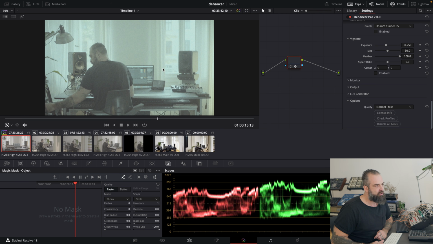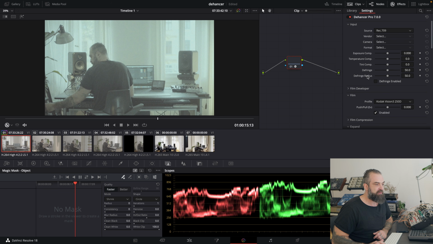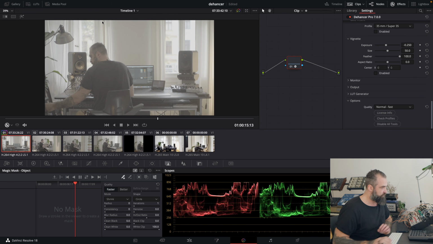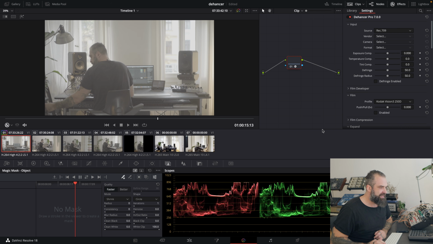That's because Dehancer automatically loaded some film profile. I like to go down here, disable all tools, and now we go back to what it was. So now we start from scratch. Dehancer is made of different modules, different parts. So let's go through it.